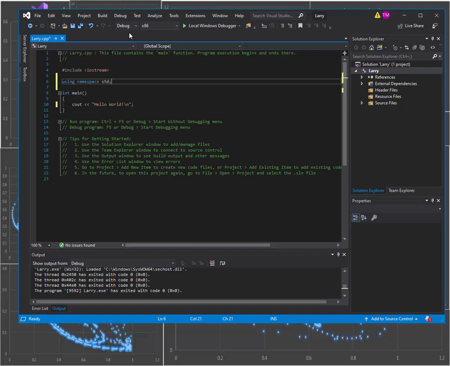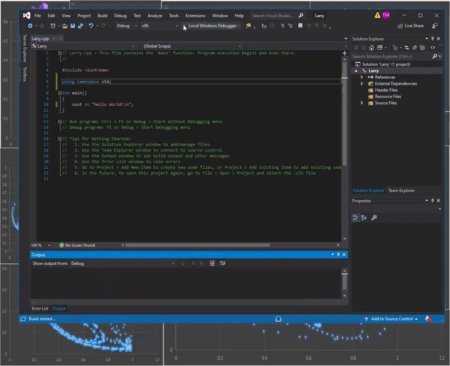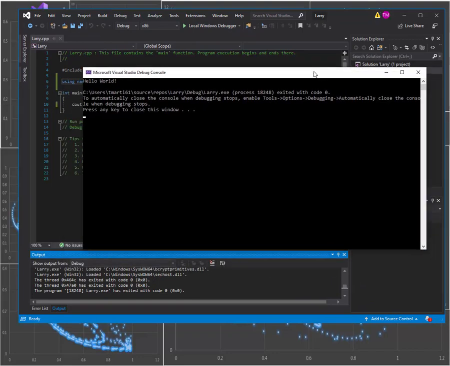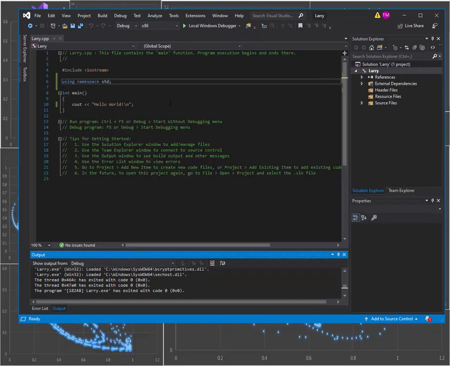And let's just make sure that that works. I'm going to click on the local Windows debugger here again to run it, and sure enough, it still runs.